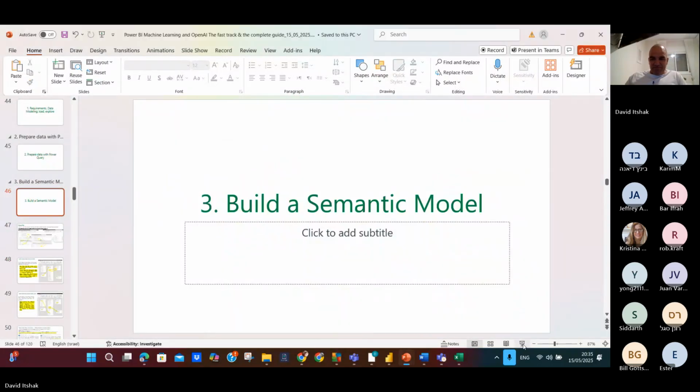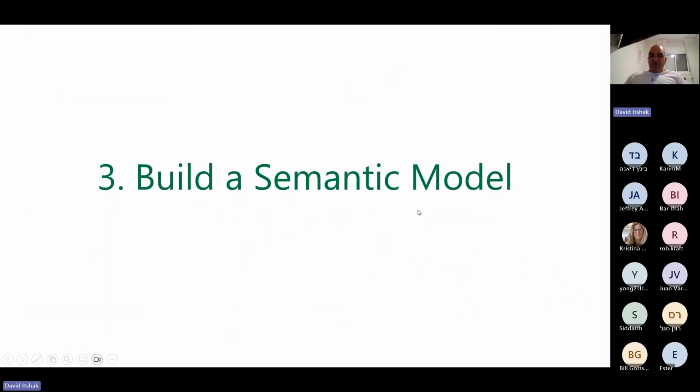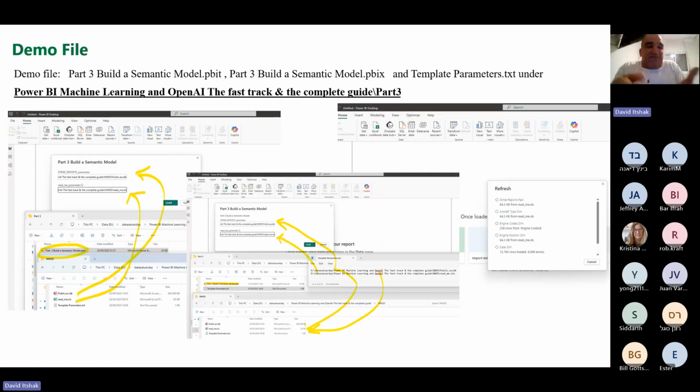Semantic model, very, very important. This is part 3 of the demo file. You can open the PBIX file, or you can build a semantic model using the PBIT file and upload the Excel file and the Access file.